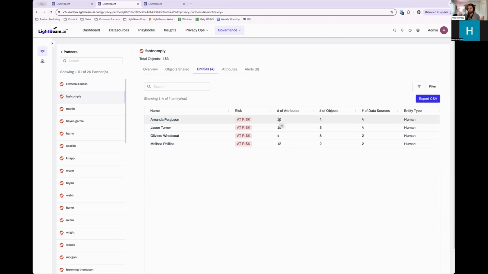So what does this mean? Well, FastComply might have a mess to deal with, but we only have to work with 4 of our customers to let them know what happened. That's why something that's identity-centric matters.